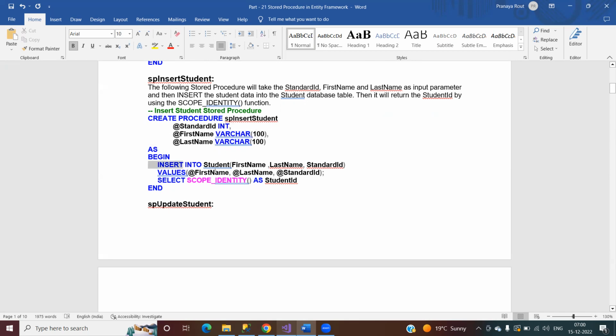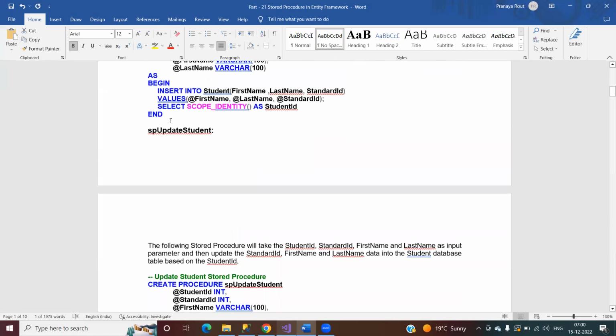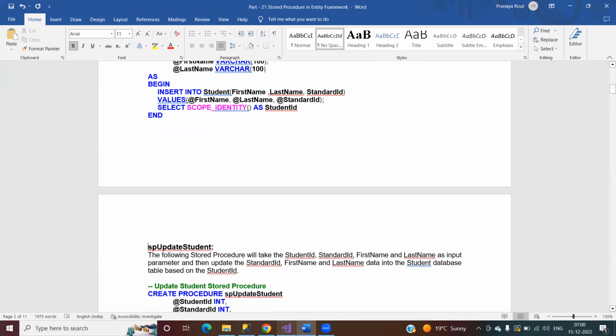You can see I'm inserting the data into the student table, and whichever student data is inserted, I retrieve and return the generated student ID by using the SCOPE_IDENTITY function. So this is the use of the insert functionality, the insert SQL statement.